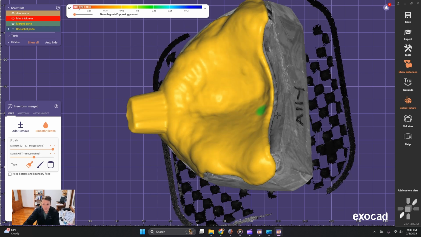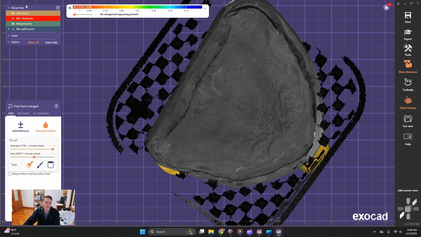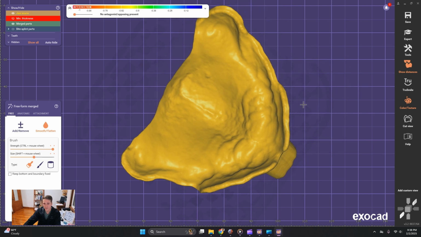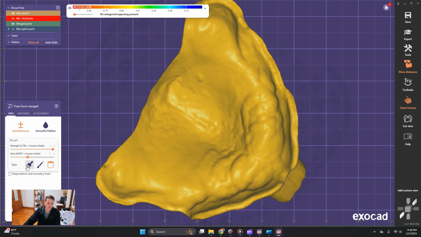Now say I wanted to add tissue stops. So I'm going to go back to my jaw scan. I'm barely going to make it visible, maybe like 12%, something like that. Got to make sure that this is unchecked so I can add something. Got to add and remove. Can use a cylinder this time. Don't want to use the paintbrush because that makes kind of a mound, if you will, and this is going to make more of a cylinder.